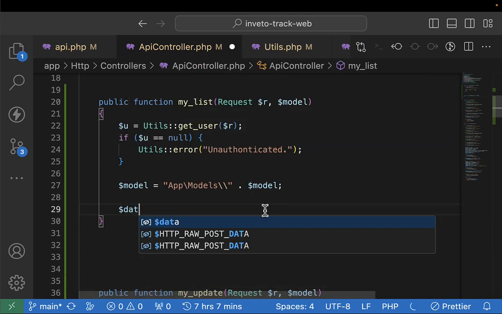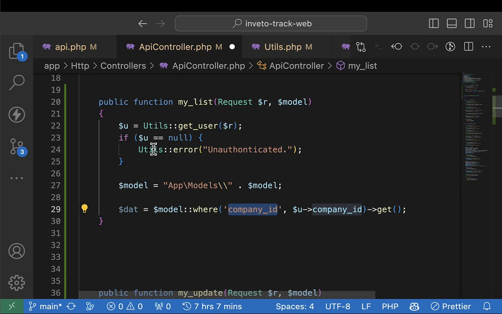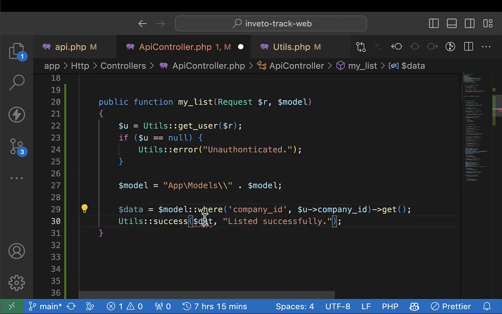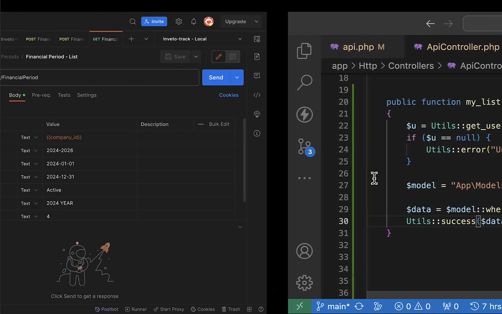So I can just simply say data equals the model where, so I put where company ID, I get the person who is logged in and get his company ID. All right, and then I just return util success and set data like this, something like that. I think that's it. So I can say the success message, listed successfully. I think that's it. All right, so let's go ahead and try this.